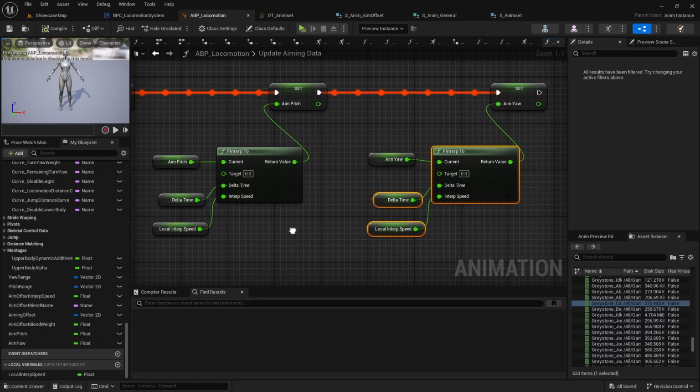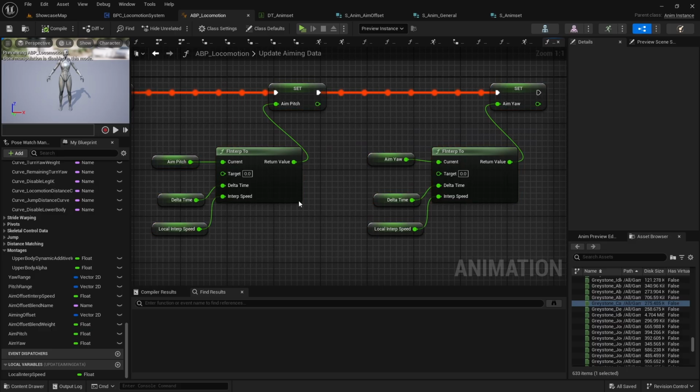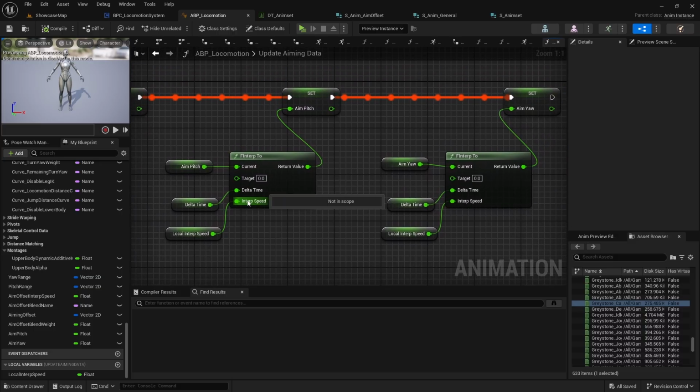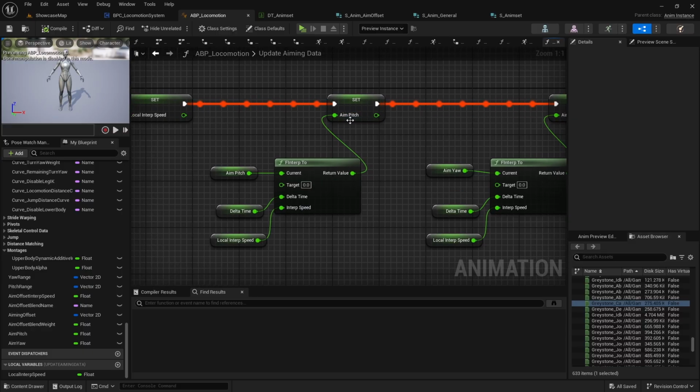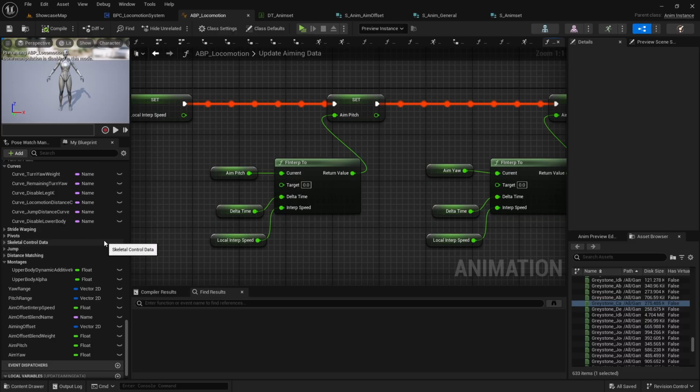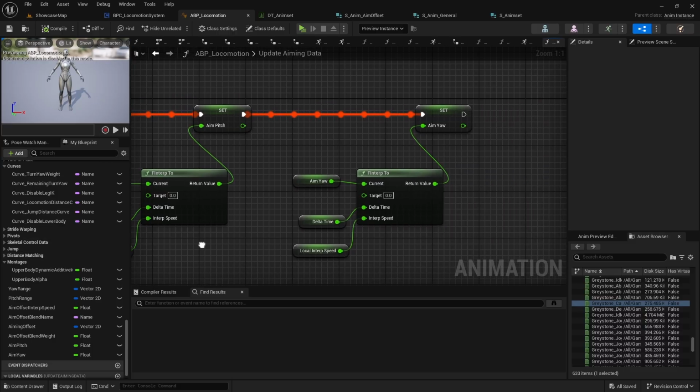So in the first part, actually we stopped it here, where we need to calculate the target values for aim pitch and aim yaw. Right. So I'll first start calculating the aim pitch target value. To do that, actually I need a function.